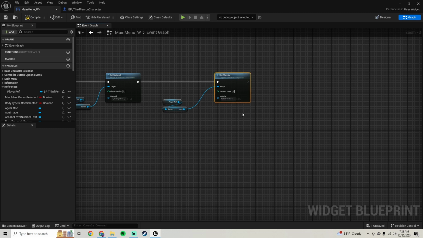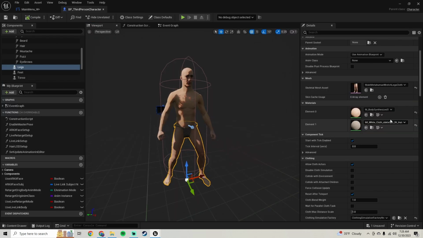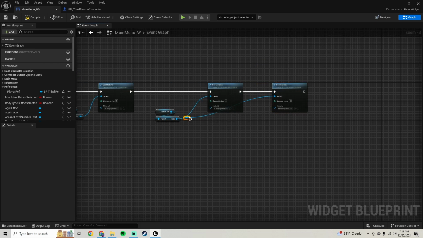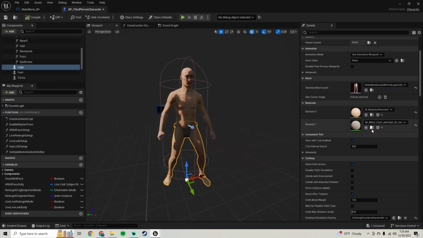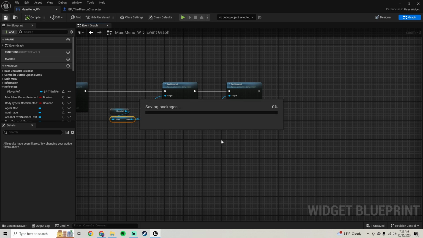Then we're going to just copy this set material again, copy and paste it. And then on the element index right here, we're going to change that to be 1 because our underwear material is on element 1. So let's just plug our legs in right there. Double click on the wires to get a reroute node. Like that. And we just want to go back, grab that material right there, hit the search on it, come back, hit the back button on it right here, compile and save.